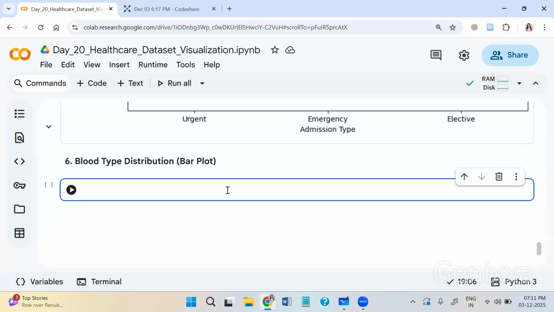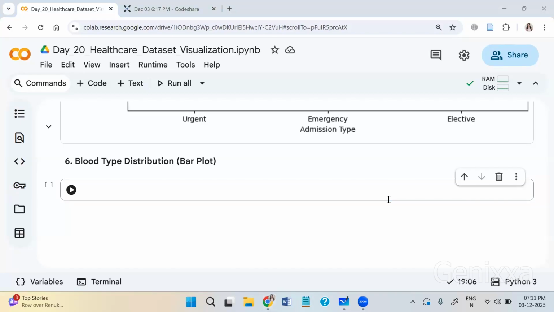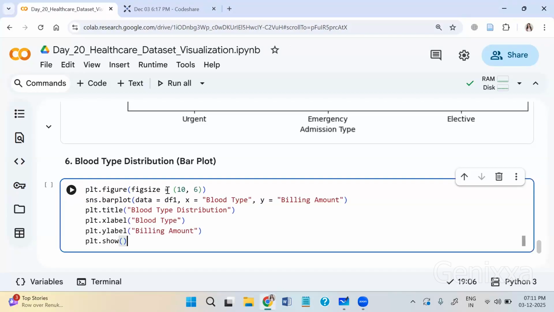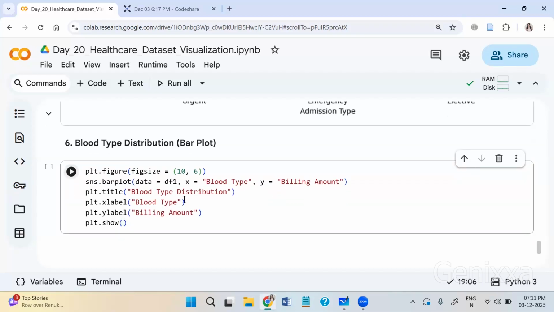Let me know if anyone is done with it. Great, I can see some responses. So two different responses I have here. One is count plot and other is bar plot. Okay, let us see which one of them works. I'll take the first one here and I'll run this.